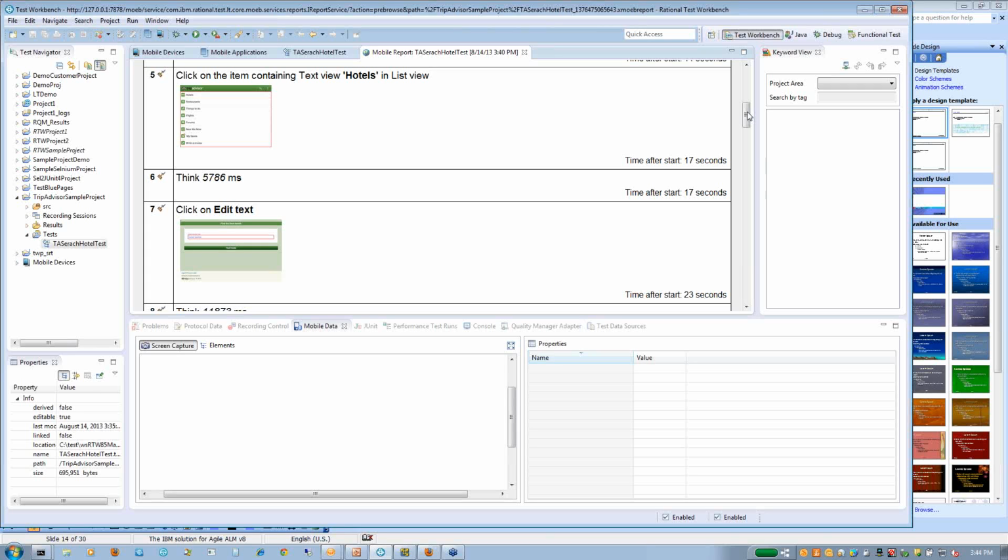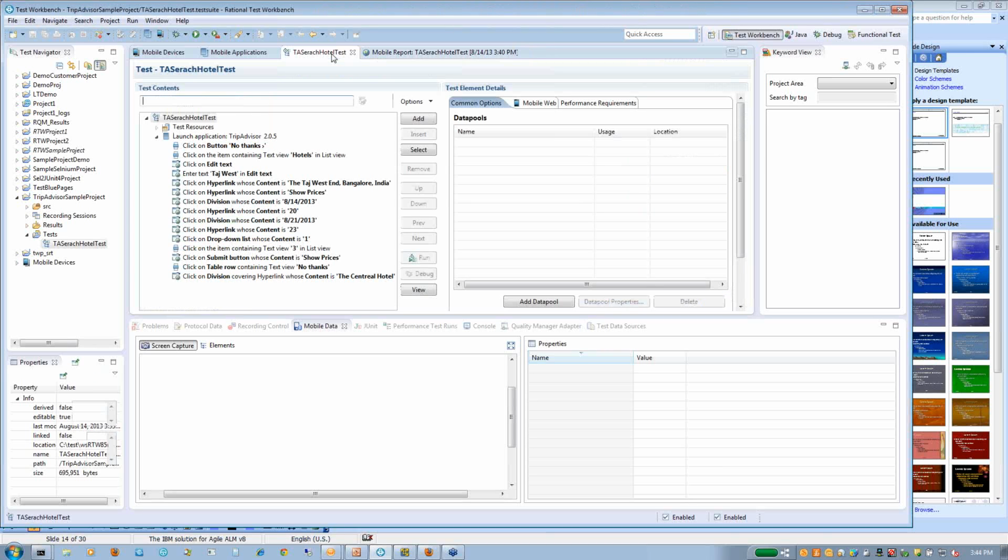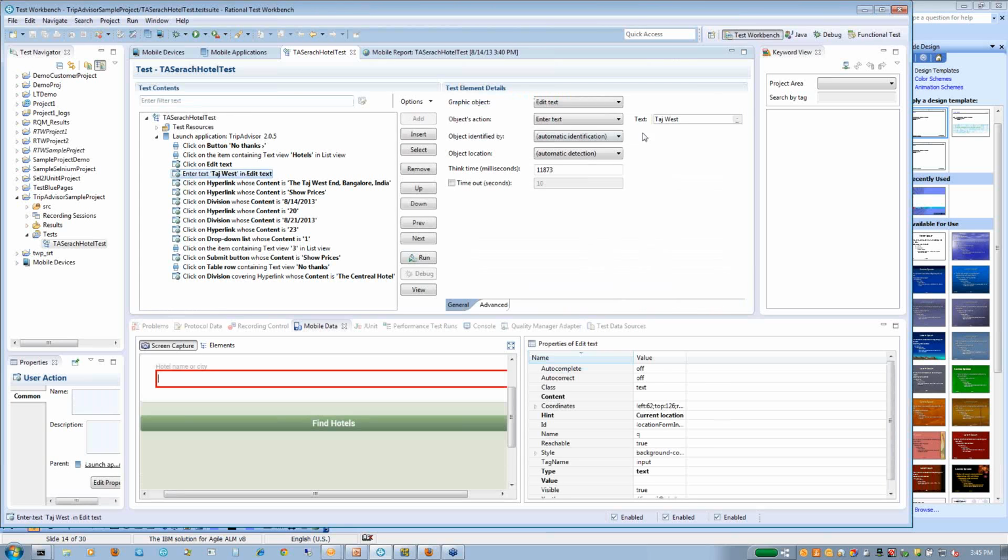So we have seen how you can record a test, how you can modify your test. You have seen already the screen capture, as well as how you can do offline editing. You have executed your test, and you have seen the report being generated. With the test, you can do a lot more. For example, you can data drive your test. So in case, instead of Taj West End, you wanted to drive your test against an external data source, for example, you have 100 other hotels and you wanted to drive your test against those hotels, you can data drive. That means the data will come from an external source. We call it a data pool.